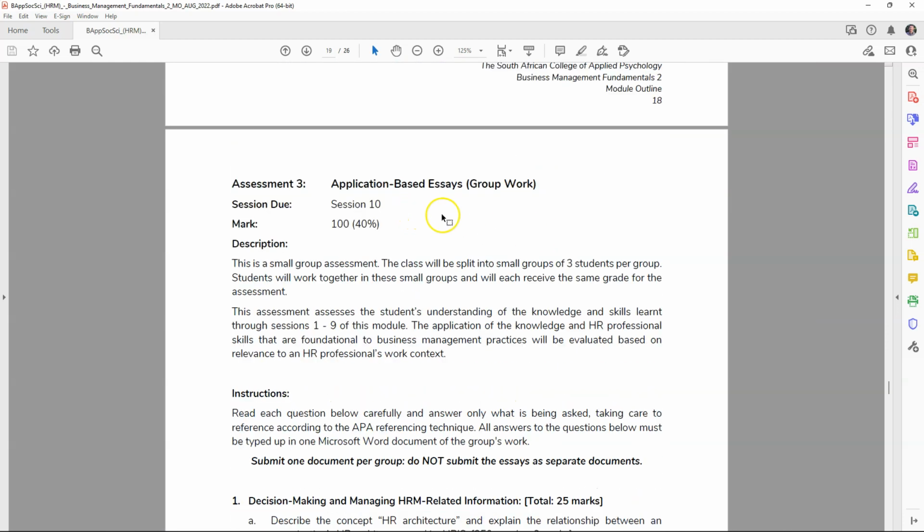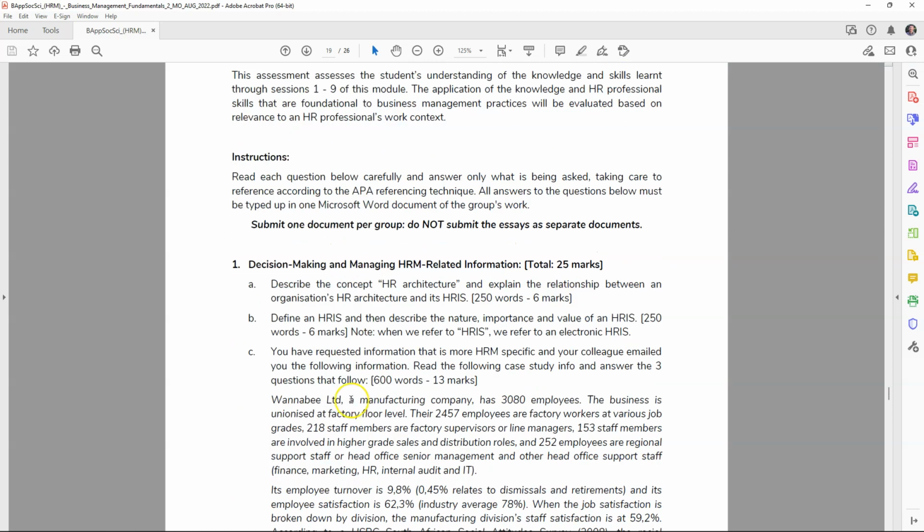So assessment 3, I'm not going to go through this in depth, but you read through this, and before I forget, I've seen this throughout the years, and I think the first assessment was quite similar, is that with the more theoretical questions, like for example, describe the concept of HR architecture, define an HRIS, students are always tempted to go to websites and then try and talk to these questions around the websites.